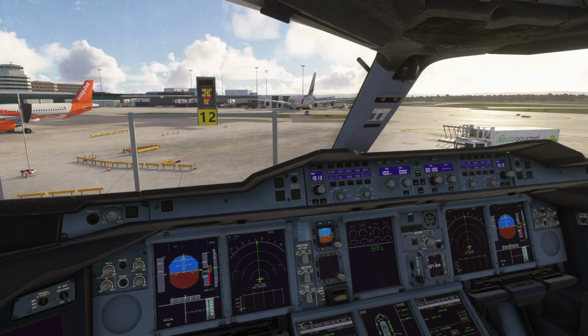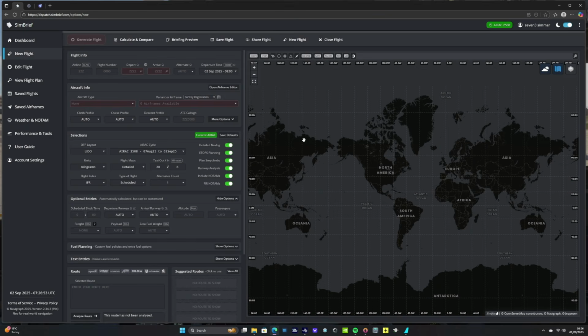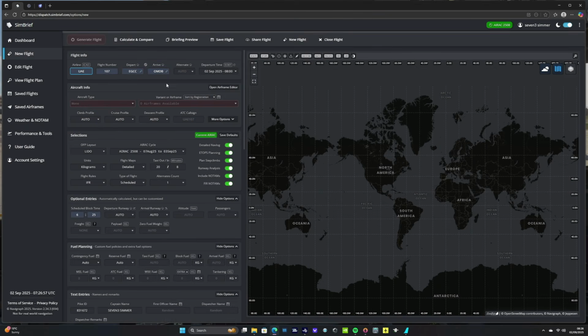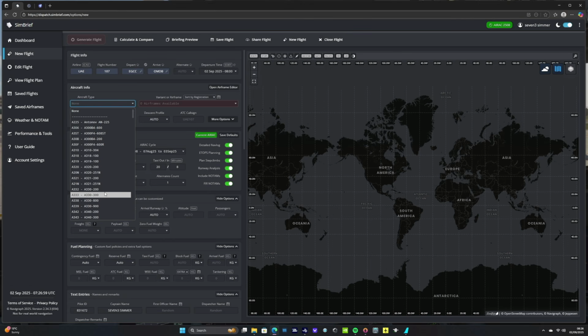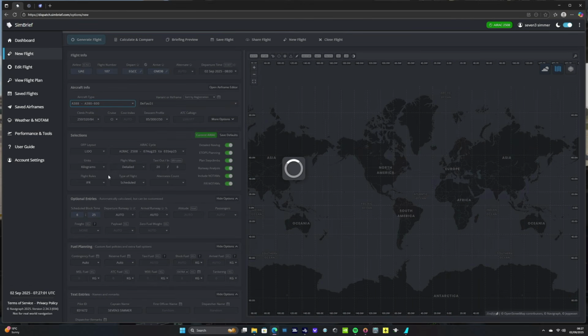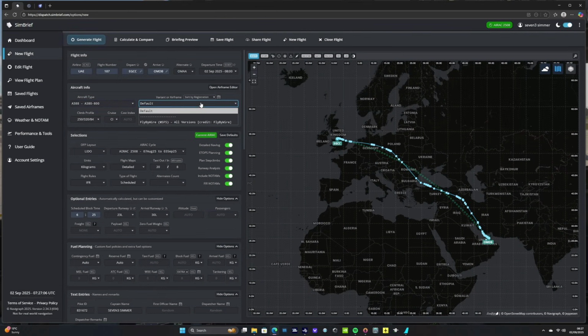Let's move on to our next must-have utility, which is SimBrief. Right, so when it comes to flight planning, SimBrief is my go-to tool. It generates professional quality flight plans, just like real pilots. Simply type in your departure and arrival, select your aircraft, and SimBrief does the heavy lifting. And best of all, it integrates directly into pretty much every aircraft I fly.